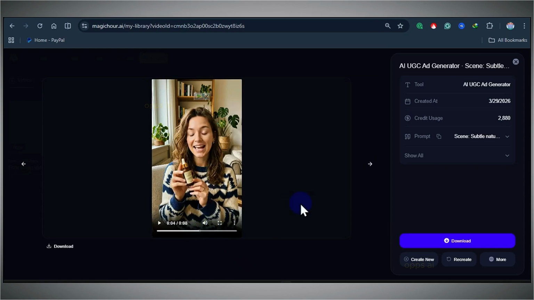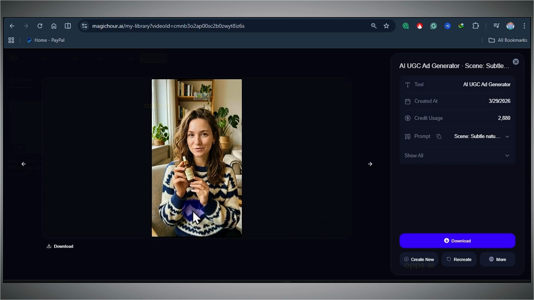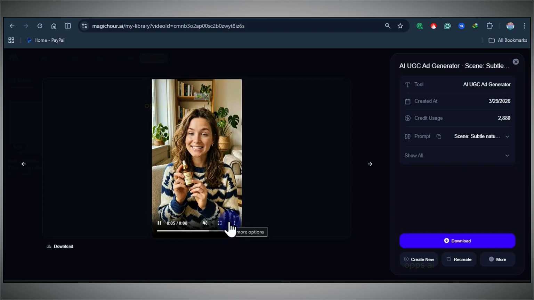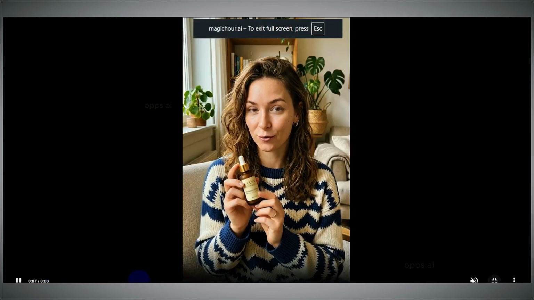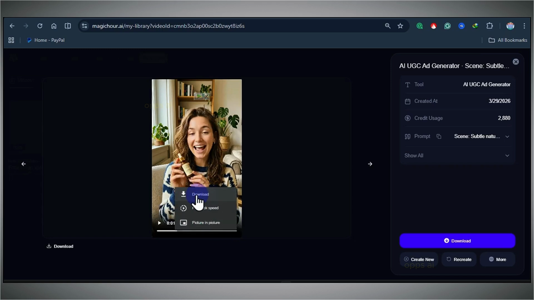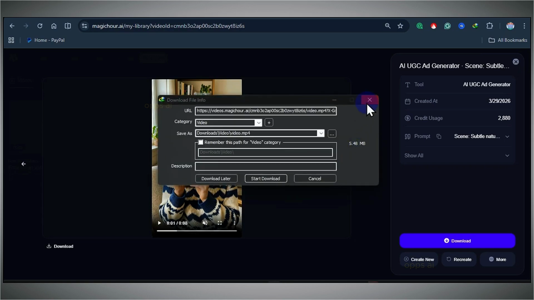Honestly, this looks more real than I expected. And you can see how the lip sync and movement look here. Overall, this gives a surprisingly usable UGC-style result. And that's really the key here. It's not just about making something that looks cool, it's about making something you could actually use as a starting point for an ad, a concept test, or even short-form promo content. So definitely download your best result and save it.